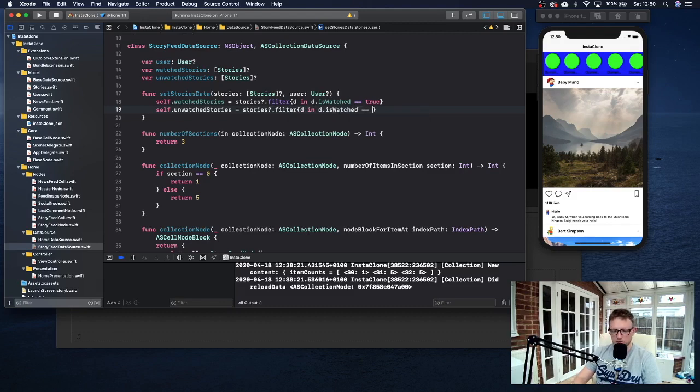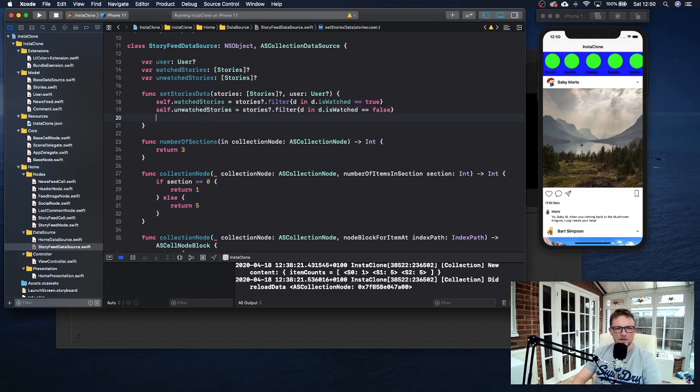Is watched equals false, like so. And that will be that for there. And then we just need to set our user. So yeah, user, self.user equals user, like so.